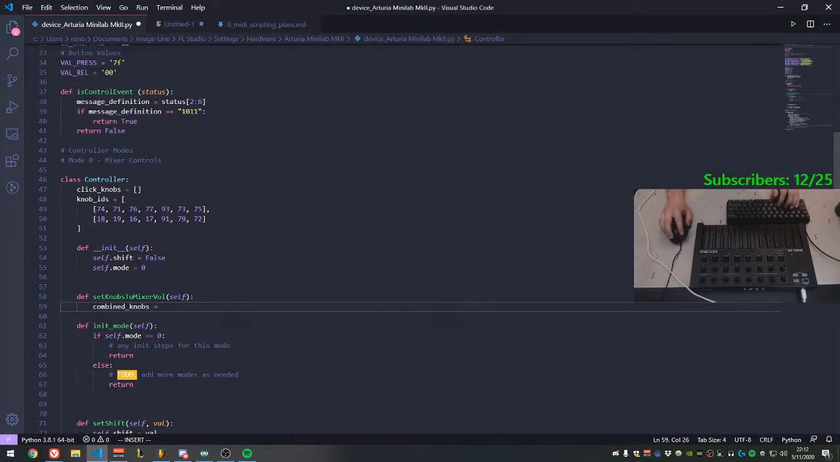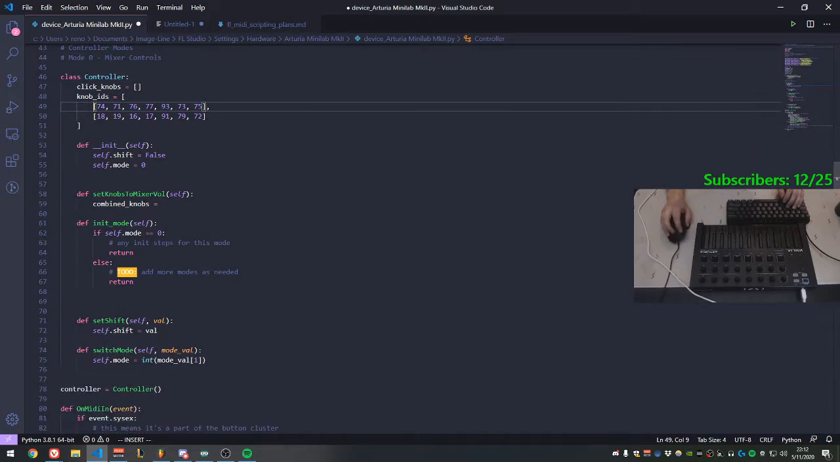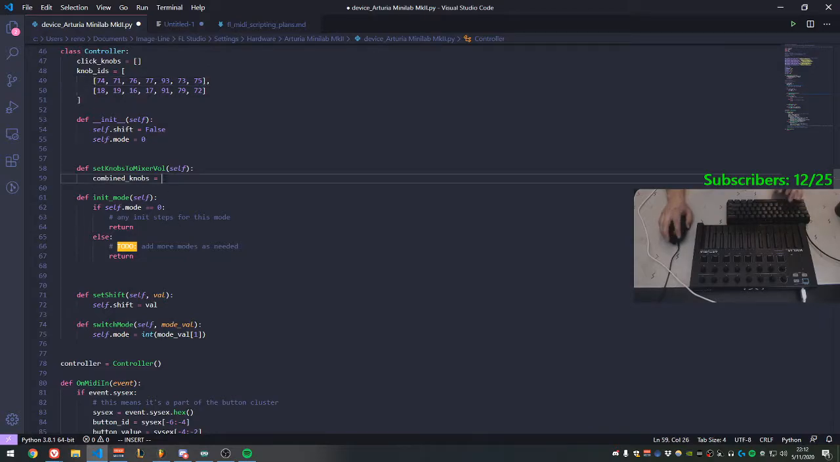Okay, so I don't know if keeping them in two arrays is a good or a bad idea. Maybe I don't even need to do that. Probably keeping track of which is the top array, which is the top knob and which is the bottom knob is useful. But in this case it doesn't matter, we don't care. So all we're going to do is combine them. So we're going to say self.knob_ids at 0 plus self.knob_ids at 1.